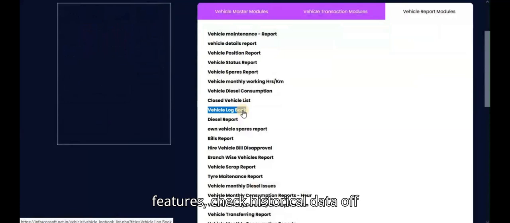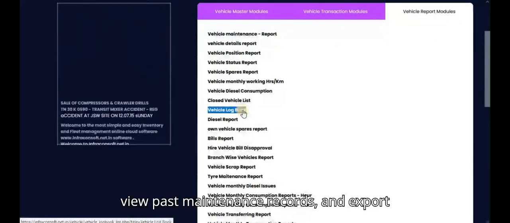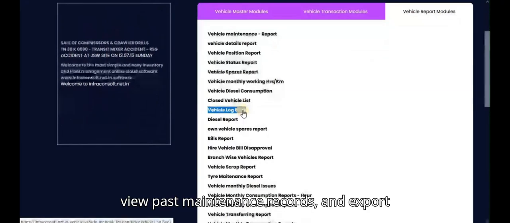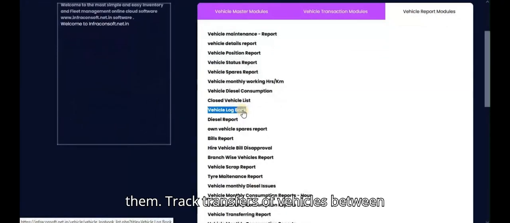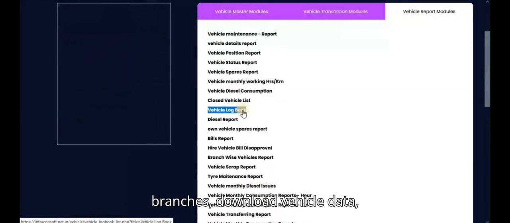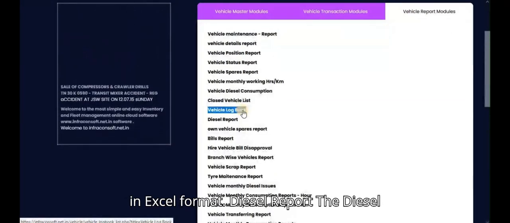With these features, check historical data of vehicles' working hours and kilometers, view past maintenance records, and export them. Track transfers of vehicles between branches, download vehicle data, maintenance history, and monthly reports in Excel format.